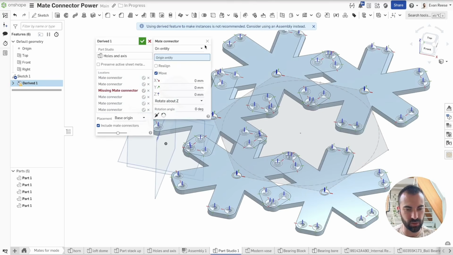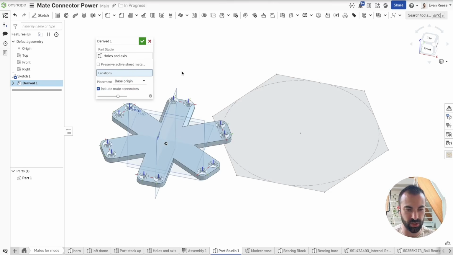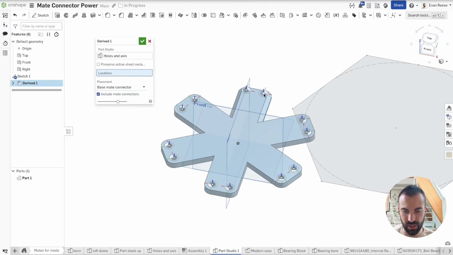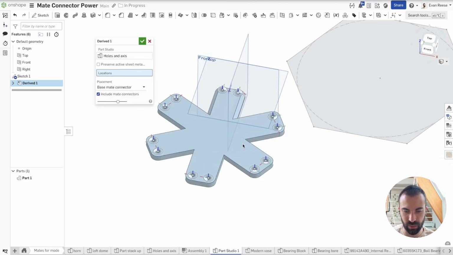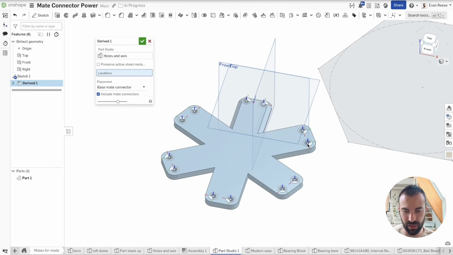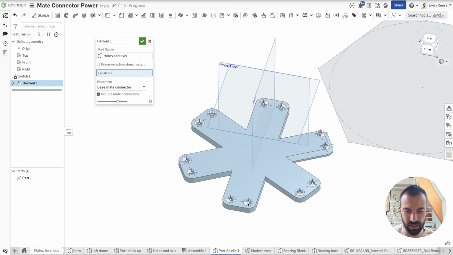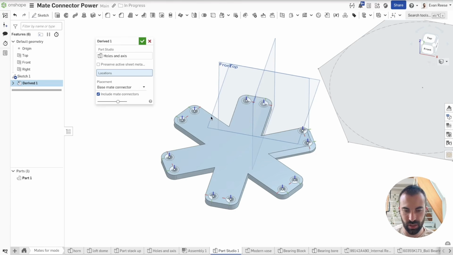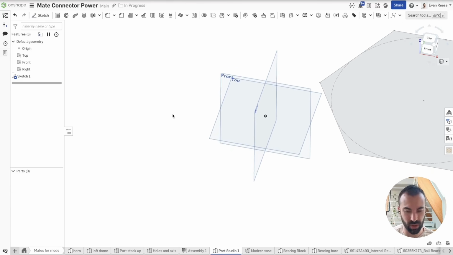But the mate connectors can also be used to decide what the origin is. So I can choose, instead of placement base origin, I'll choose base mate connector, and I get all these dots. So now that mate connector becomes the origin. And if I click this one, it becomes the origin. And you'll notice my chamfered edge moves over there. So I can choose from any of the mate connectors that are attached to this part as to where I'm going to bring this in, which is a really, really handy way to work.